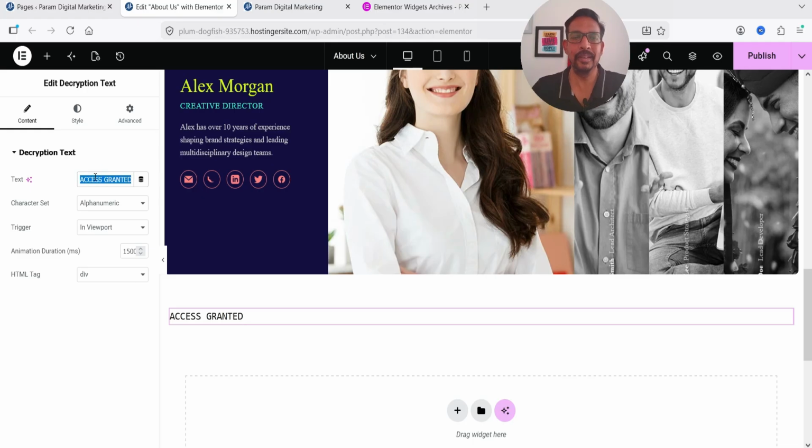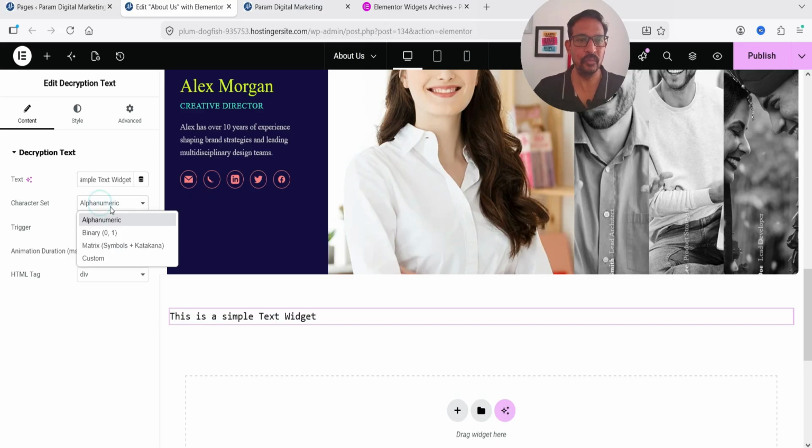At the top you will see the text, that is the target text. So I'm going to change it. Alright, and character set is alphanumeric, binary, matrix, symbol plus katakana plus custom. I'm going to select this one, and you will see the changes here. Right, and the trigger is in viewport, on hover or on click. I'm going to select on click. And this is the animation duration.